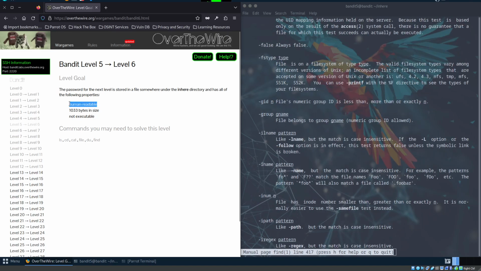So we know we have one parameter about the type of file. That's human readable. We're looking for just regular, human readable files. We know we've got one about the size, and we know we've got one about it not being an executable. So in logical terms, if this was a positive, we're looking for a human readable.